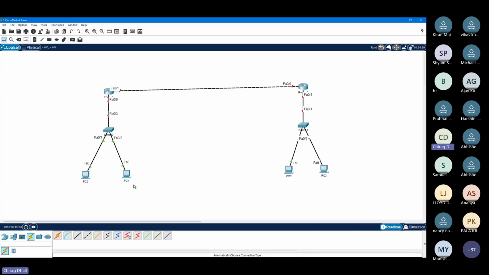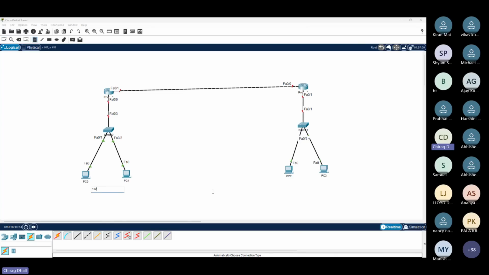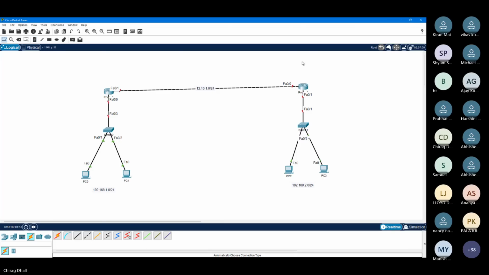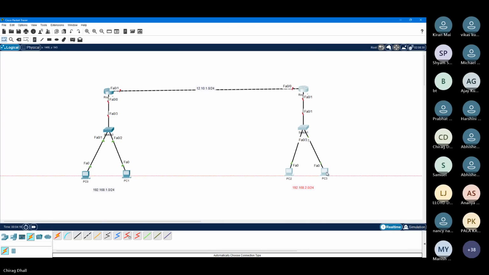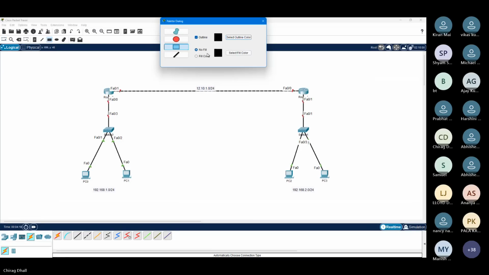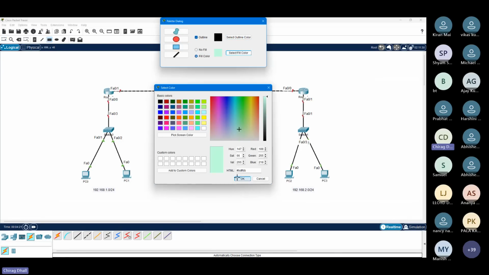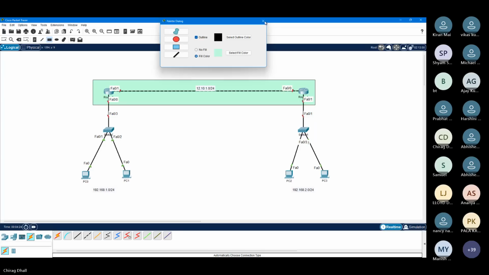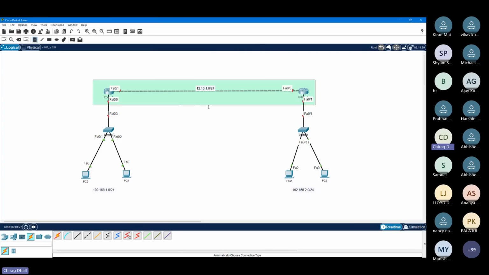So this network will be, let's say, 192.168.1.0/24. This will be 192.168.2.0/24. And between my routers, I'll use 12.10.1.0/24. To connect these devices together, I'll put both of them into EIGRP 100.